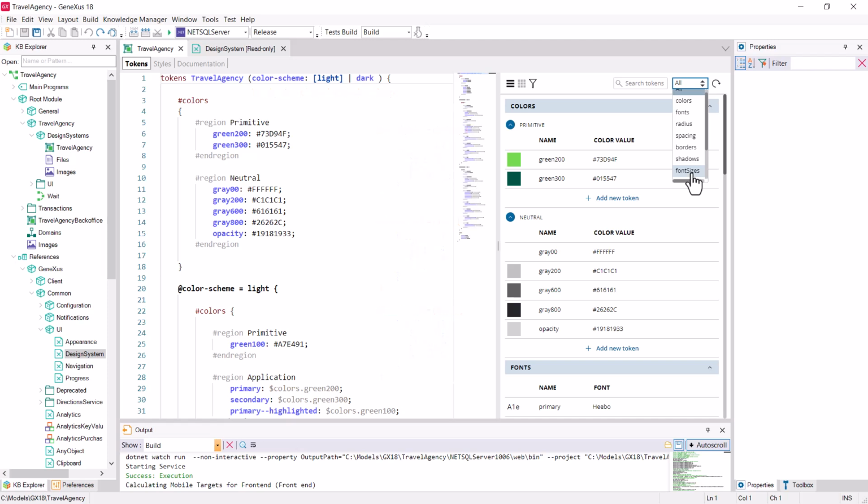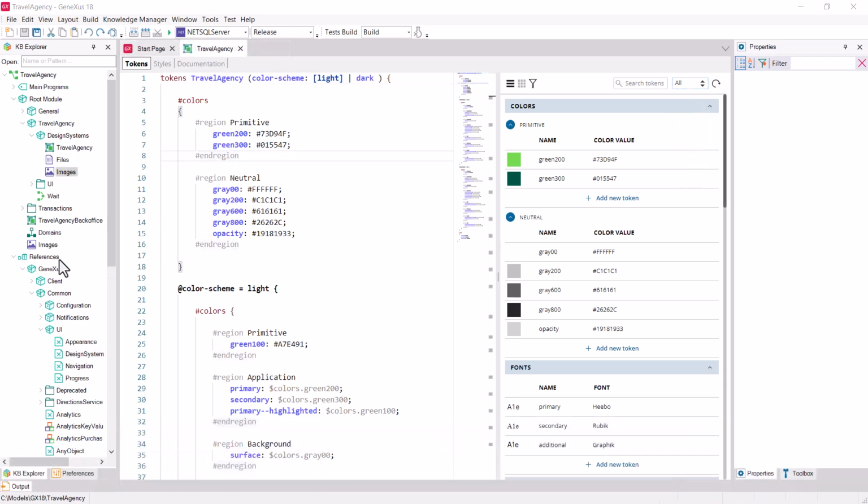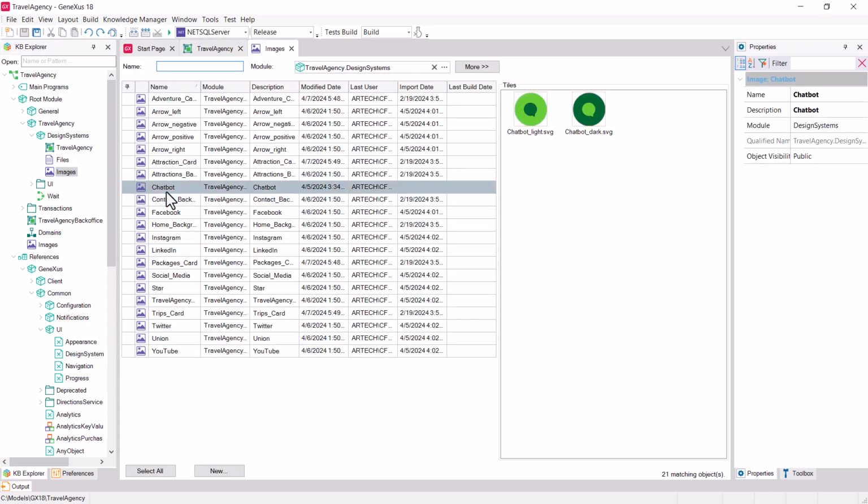Is it convenient to use tokens for the font sizes in our system? We'll analyze that in the next video. What's left for me to say now is that since this option appeared in our DSO, we can understand that dimension that appeared at the image level.